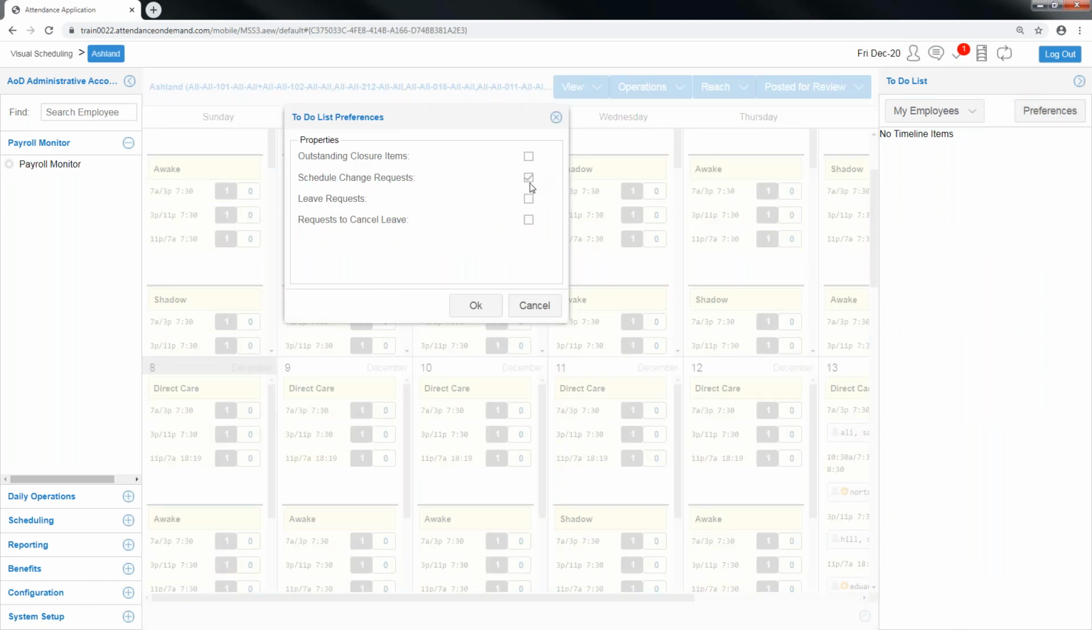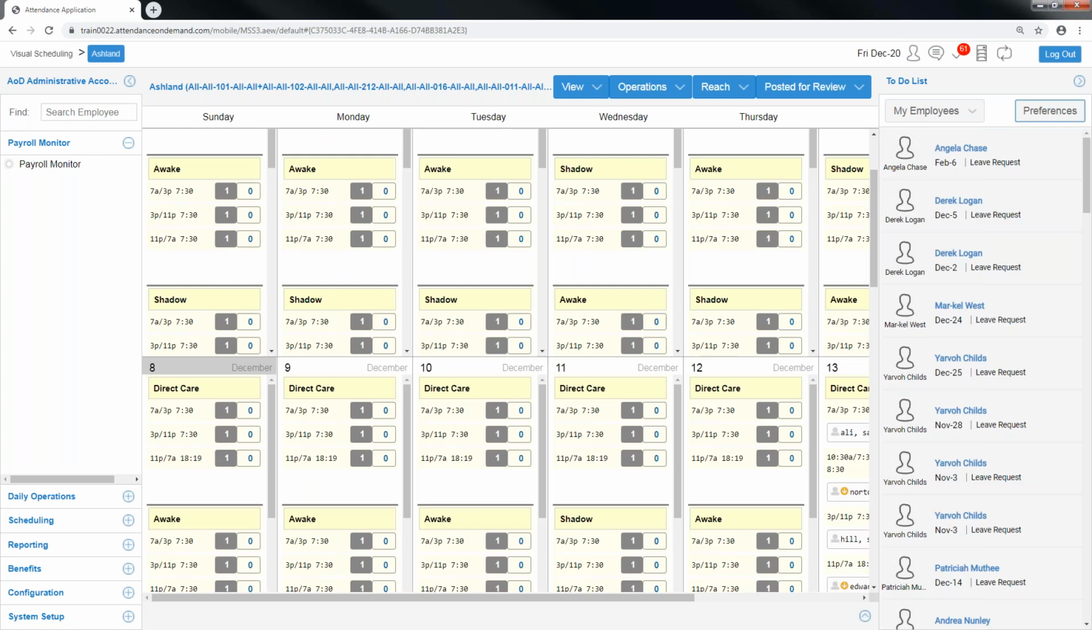And this time, we don't want to look at any schedule change requests. You do have the option to select all of these at once if you choose. So we're going to go ahead and choose to select leave request. And okay, so in our right panel, we're only going to see leave requests.